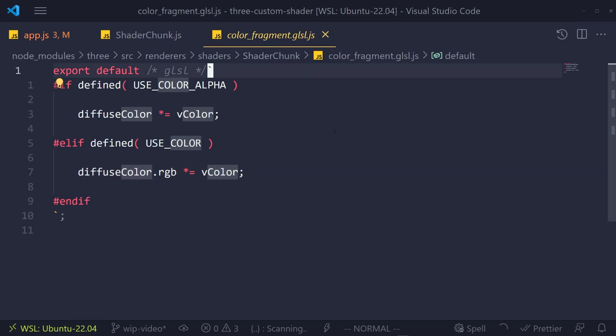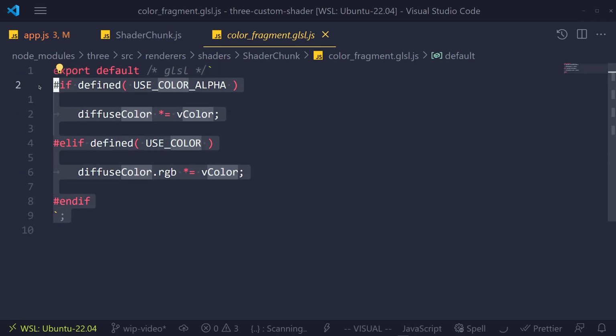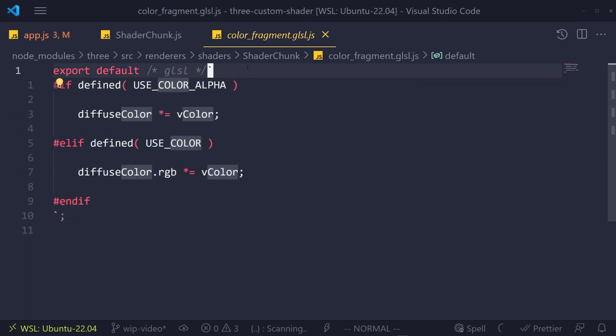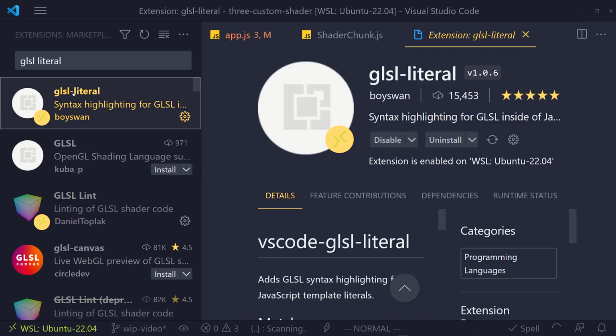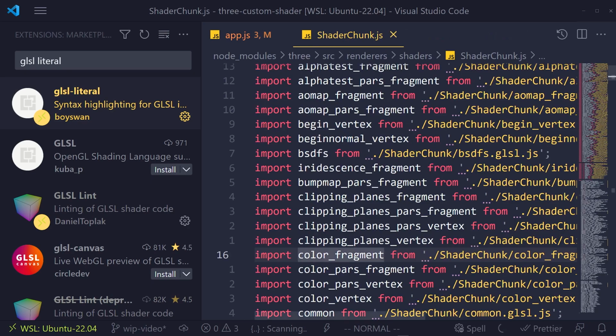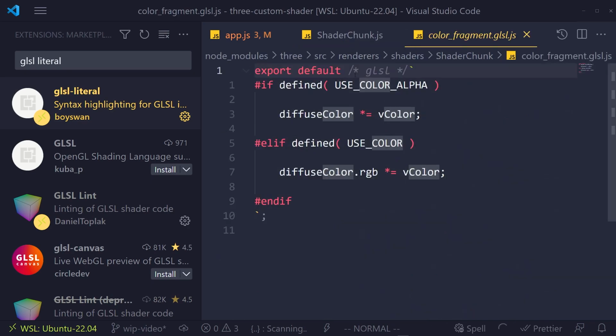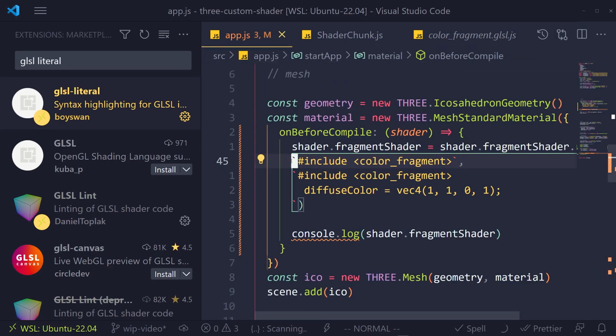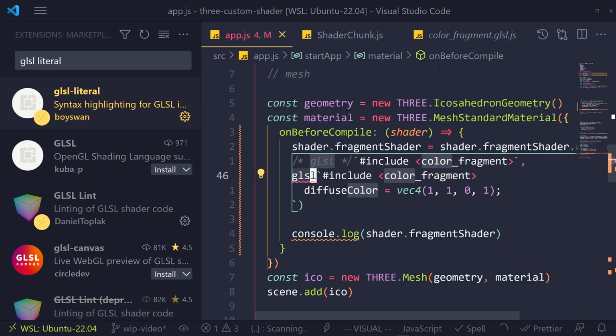So this is a JS file, but as you can see here, I'm getting syntax highlighting for GLSL. That's because I'm using an extension called glsl-literal, which you can download and install in VS Code. This gives you syntax highlighting if you put a GLSL tag like this before the string. So let's do that here. I'm going to type in GLSL, select it, and Shift-Alt-A comments this code, and we get syntax highlighting within VS Code.